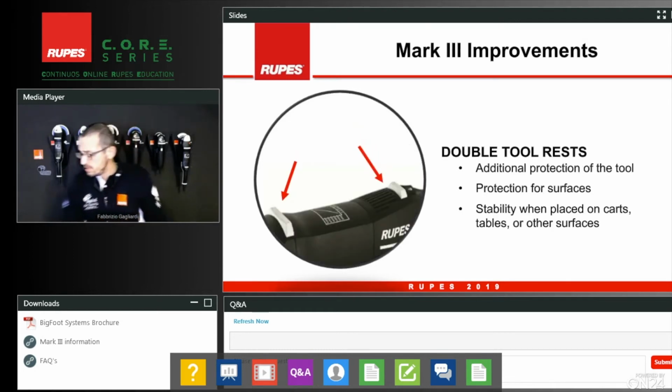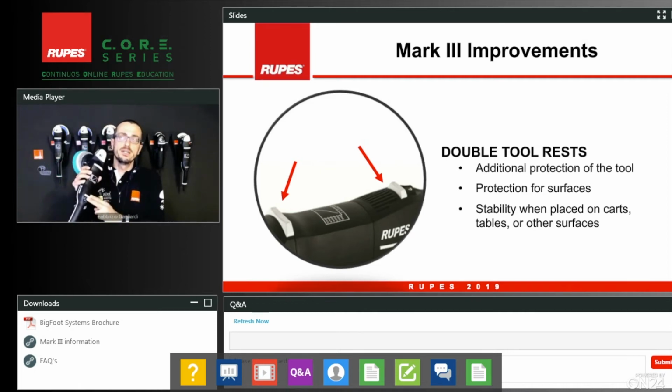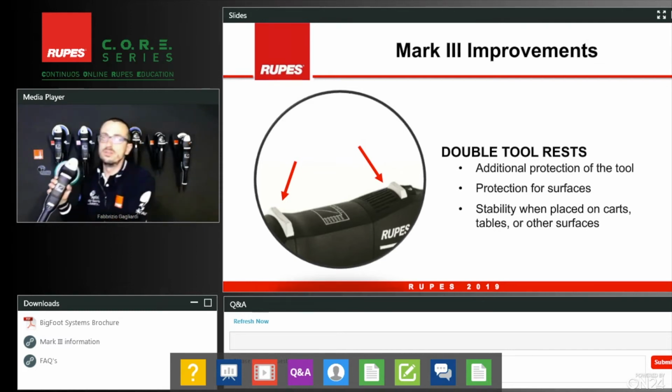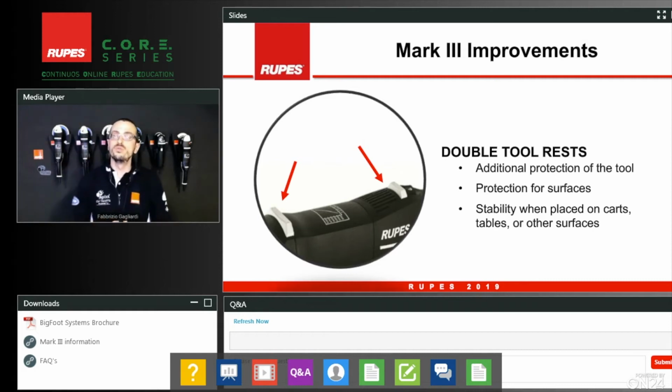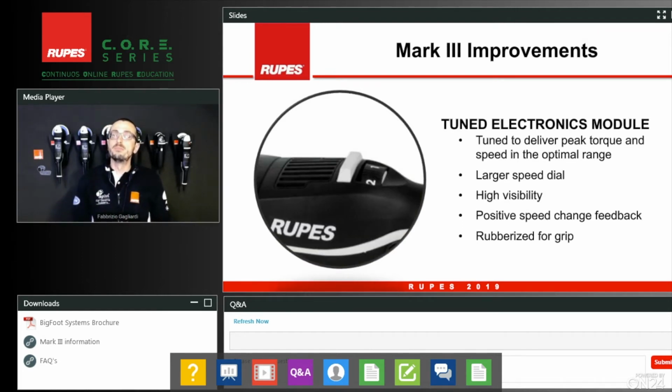Another thing, double foot here, double tool rest for better protection of the tool, to prevent scratching the tool and the surfaces, the paint or the table or the surface where you put the tool. Very stable when placed on carts, tables, and materials that you can move. In this way, you will avoid letting it fall down. So this is also an interesting improvement.